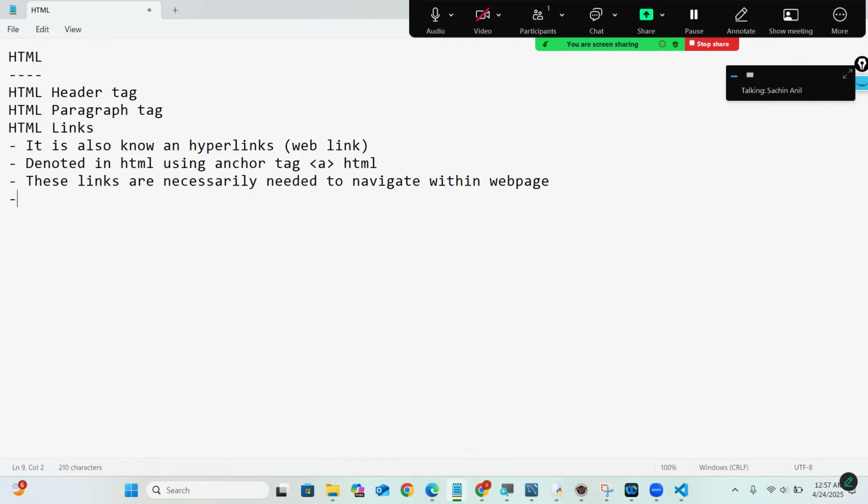This may consist of some sections, it may consist of some documents, and it can be something like external links of a web page.